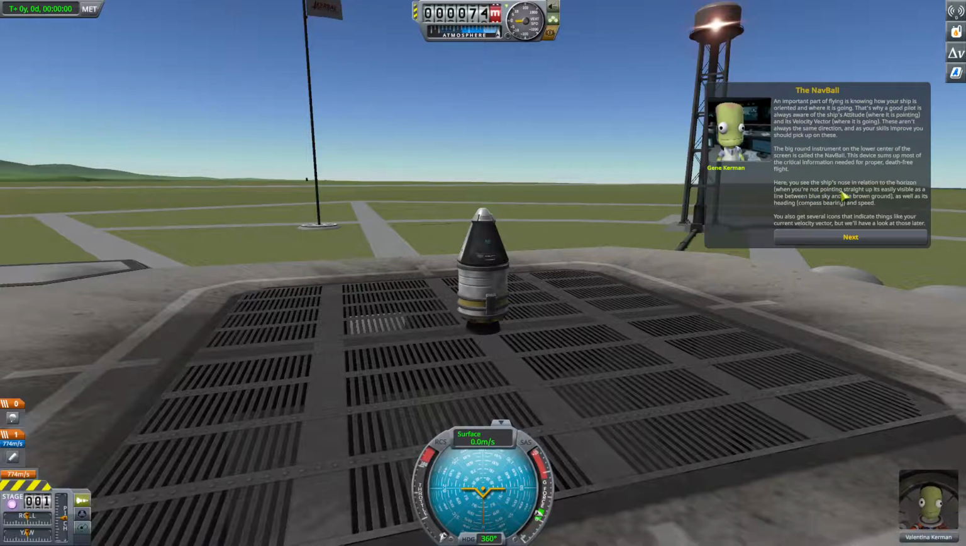Here you see the ship's nose in relation to the horizontal. When you're not pointing straight up, it's easily visible as a line between blue sky and the brown ground, as well as its heading, compass bearing, and speed. You also get several icons that indicate things like your current velocity vector, but we'll have a look at those later.